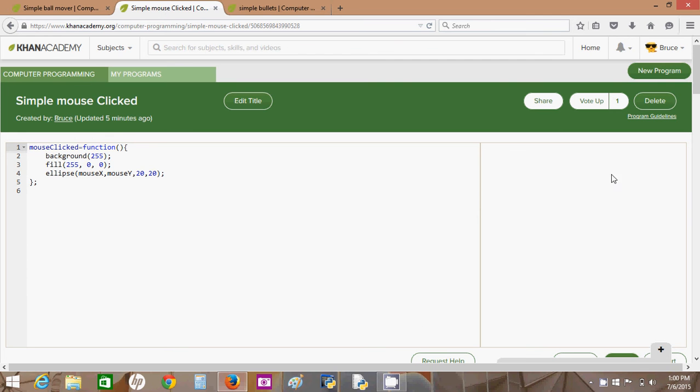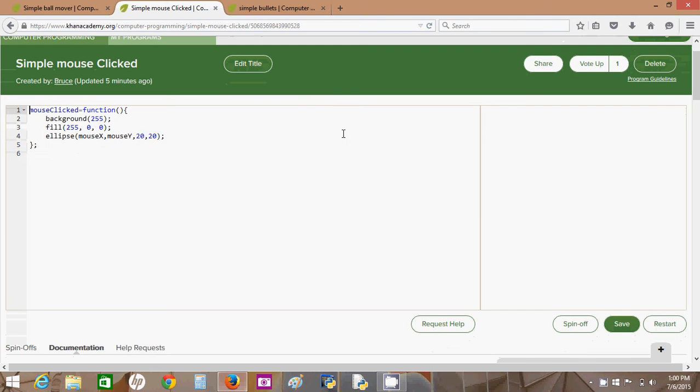Now the next thing that we're going to need is a mouse clicked function, so I wrote a simple example of that. Every time a mouse click gets detected, the system sets up these X and Y variables for us to use and runs whatever is in between these two curly braces in the mouse clicked function. So I erased everything that's been drawn, and I draw a new ellipse at the new location.